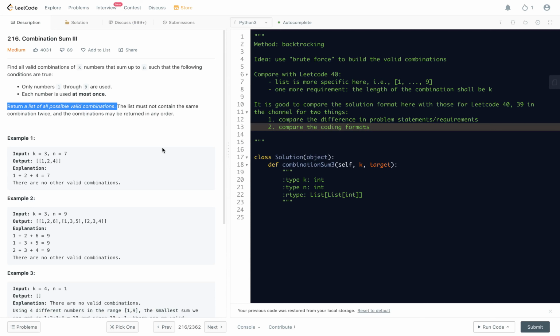Let's have a look at combination sum again. So this time problem 216, combination sum 3. Here we're going to practice the backtracking technique again. So this problem asks the following.